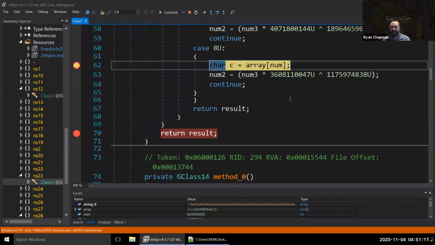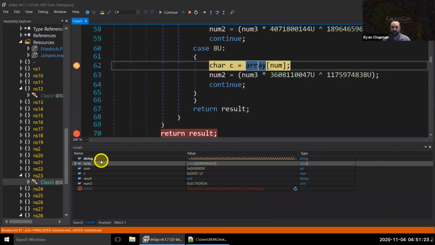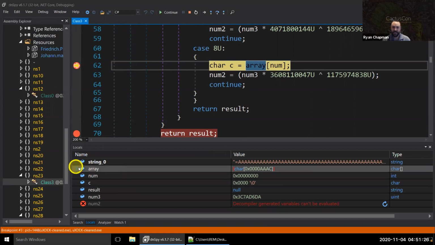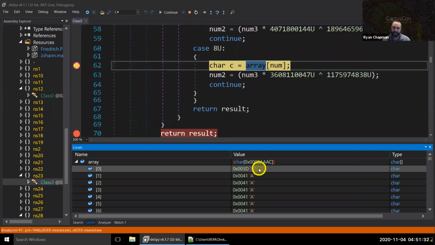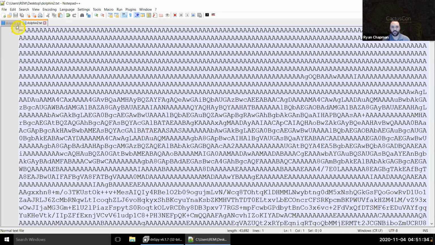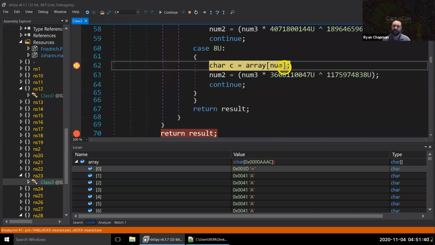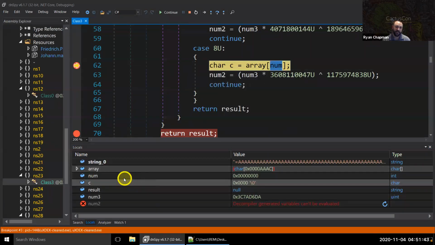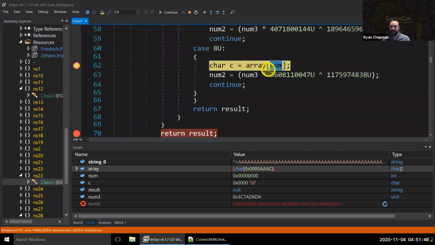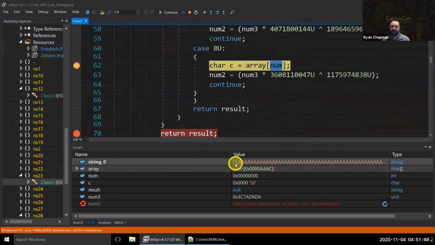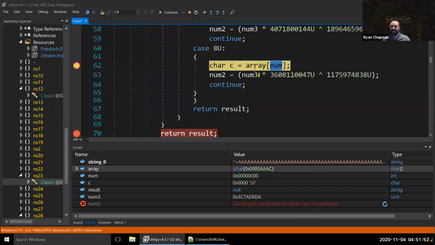So here, the first thing we stop on is we're going to make a variable called C, which is a single character. And it's going to be the value at your array. And the array, by the way, here's the original string called string zero. And then here's your array. And if I drop it down, you see that there it is. First character is equals and then some A's after, right? So this is just an array of this data at this point. So I say, okay. The first thing it's going to do is num starts off as zero. And then here's num, zero. So it's going to take the very first thing in this string, which happens to be an equal sign, by the way, and it's going to set it to C.